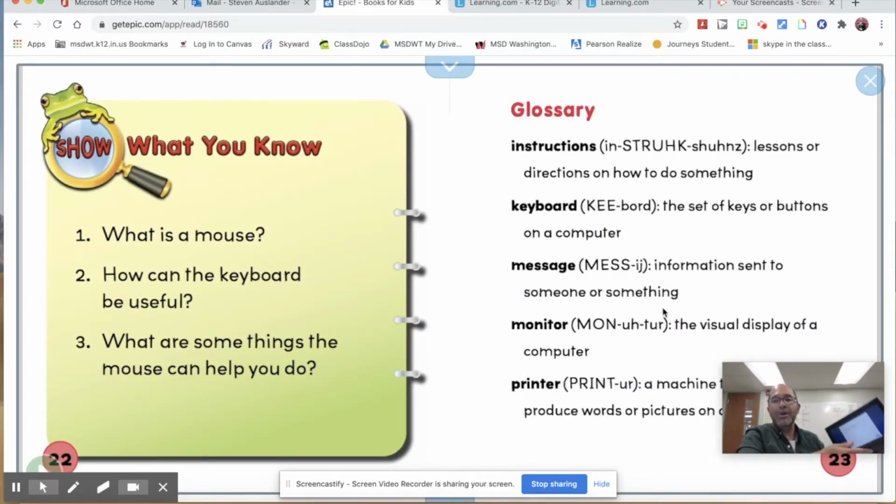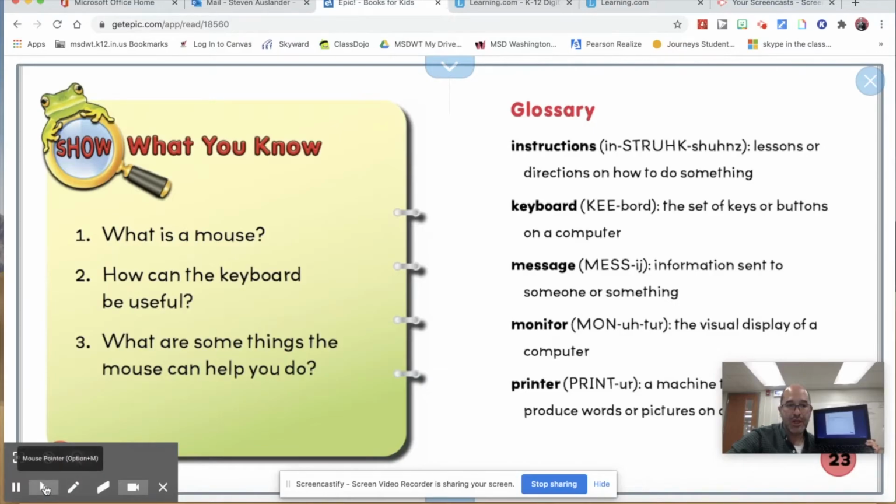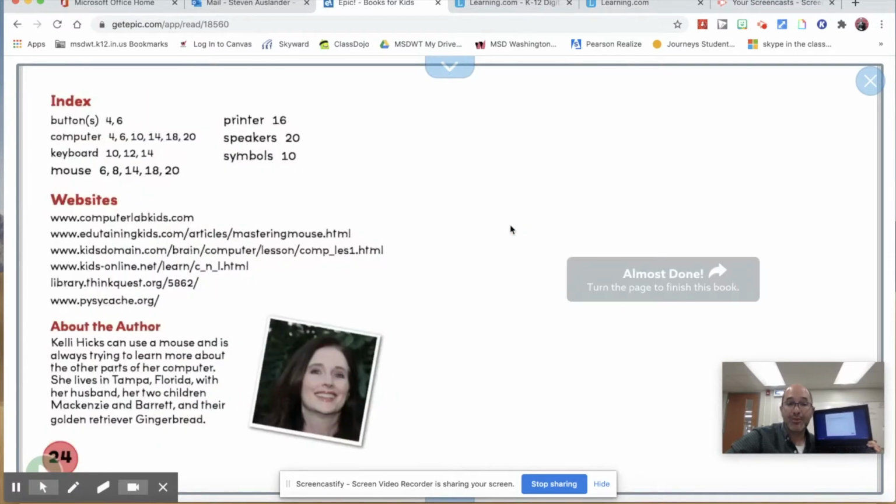So let's think about what we know. We know about the keyboard. Keyboard. We know about the monitor. Monitor. We know about the trackpad. And we know about the cursor. This is the cursor moving around on the screen. Hopefully you can see the cursor moving around on the screen. Those are important vocabulary words. I hope it helped you to know the words that you need to learn in technology class.